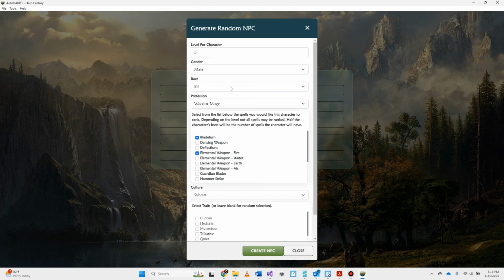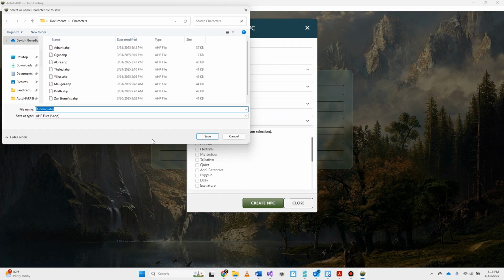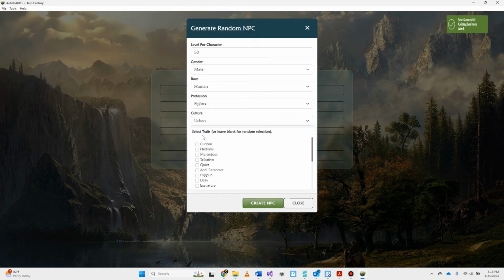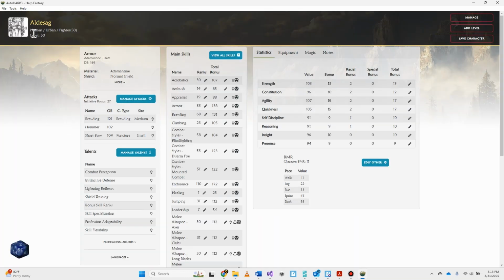So you can create some new changes here. For example, maybe you are curious to see just how far this thing will go. So let's select a level 50 human fighter. Let's see how far this will go. Let's make him urban. Create NPC. And there's my character sheet. I'm going to save him, and he's also loaded now into my program. Let's close this and check them out. It's going to open up the last one that I created, which was the human urban fighter at level 50. And as you can see, I've got all of the ranks basically in here.